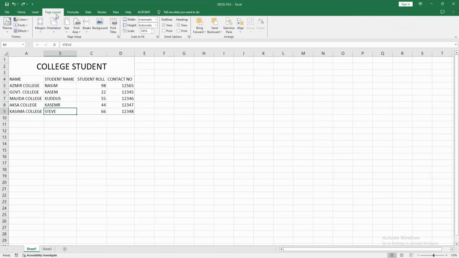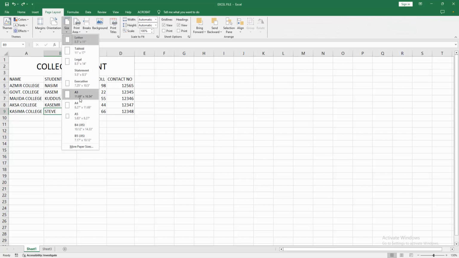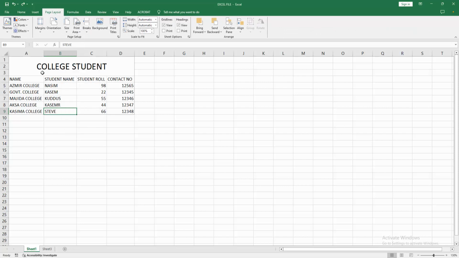At first, go to the Page Layout menu, select the Size drop-down menu and choose A4. Then select your data which you want to print. Then click the Print Area drop-down menu and choose Set Print Area.